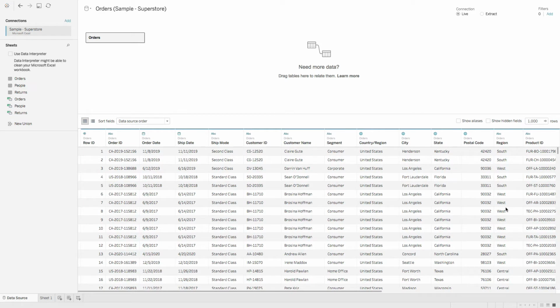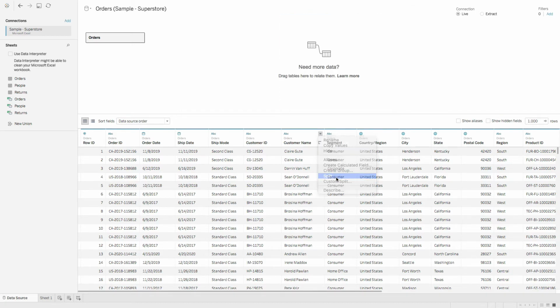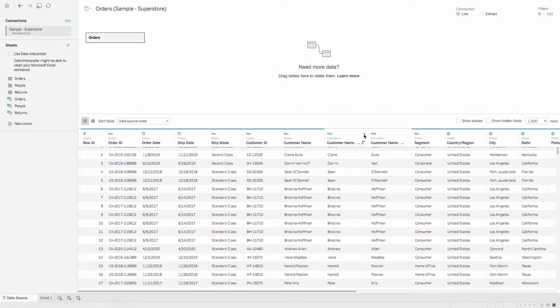Let's go to customer name. Another thing we can do, we have this split. You can do a custom split. So if we just click split, you can see here we have the customer name. Now we have the customer first name and the customer last name that's split.